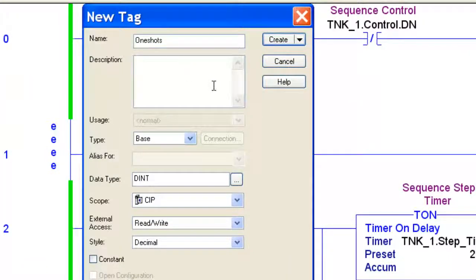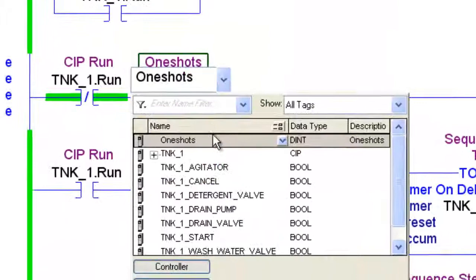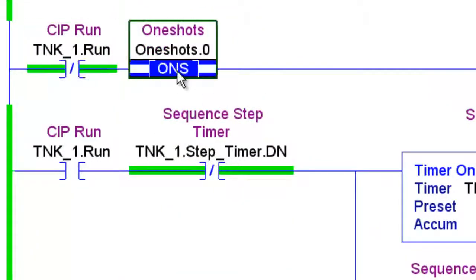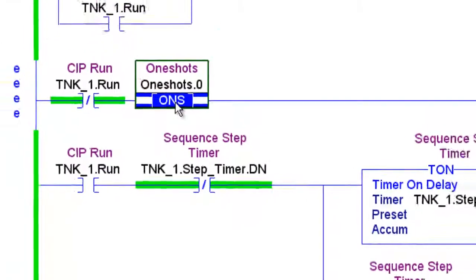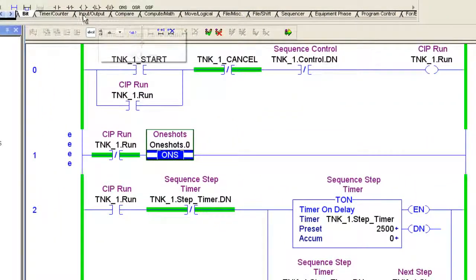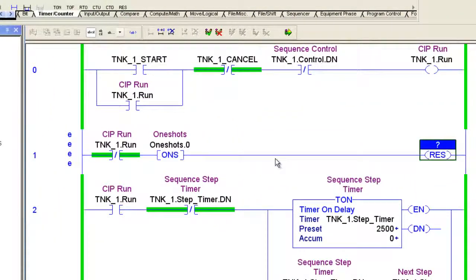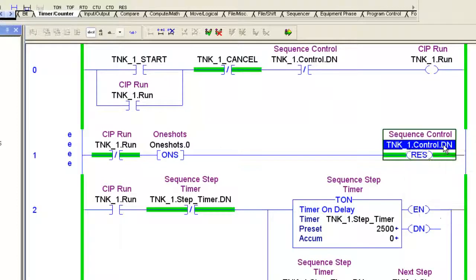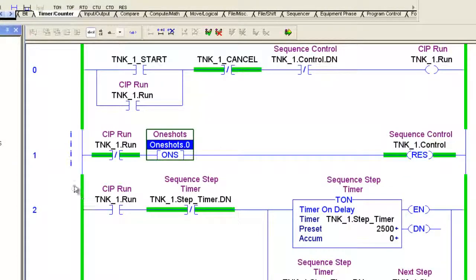And why? Because a Boolean uses the same amount of memory as a DINT when you just create it in a controller or program scope tags. If you do it in a UDT, it's different. So that's for another discussion. But there you go. Plus, I have 32 one-shots if I need them. Now, I'm going to come over here and reset the entire tag when I'm not in run.